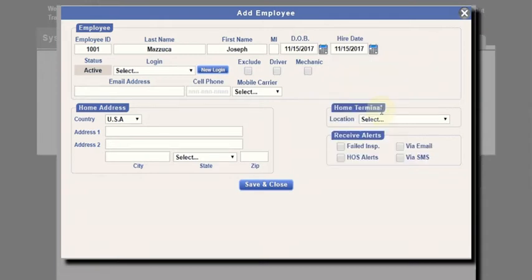Next, select the login account to be used by this employee to log into the application. If one doesn't exist, you can create one by clicking on the New Login button.